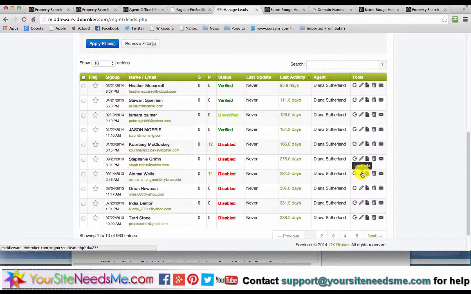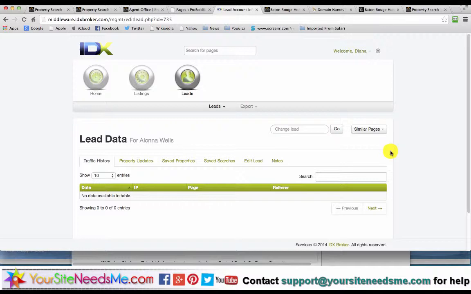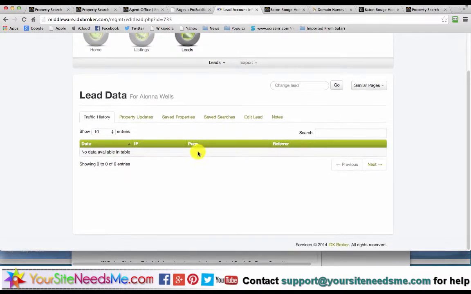We want to look at the lead information. There's also, you can view your notes, you can delete it, and you can send credentials to lead. So we're going to look at lead info. And right here, the first thing it's going to show us is the traffic history. It's going to show you where the client has been on the site, what pages they visited, where did they go, what searches were they doing.